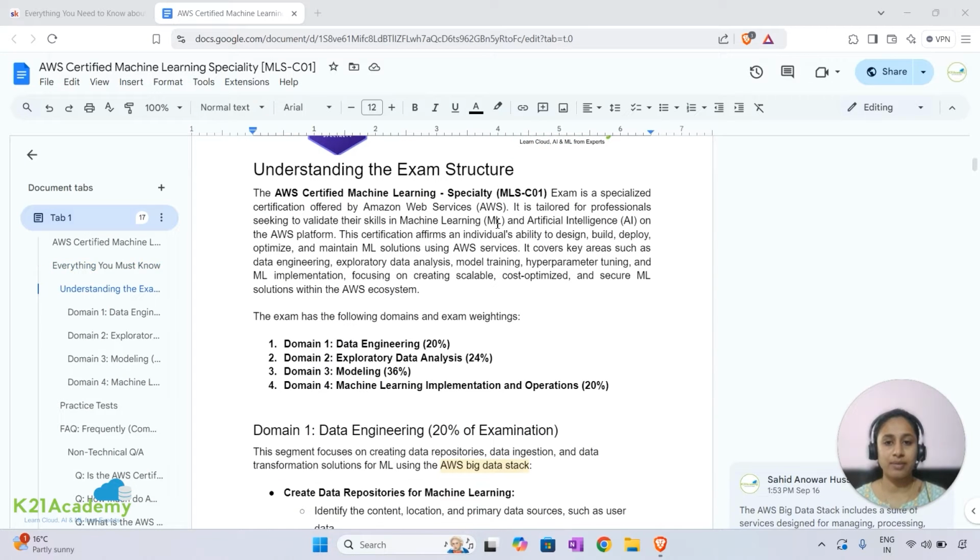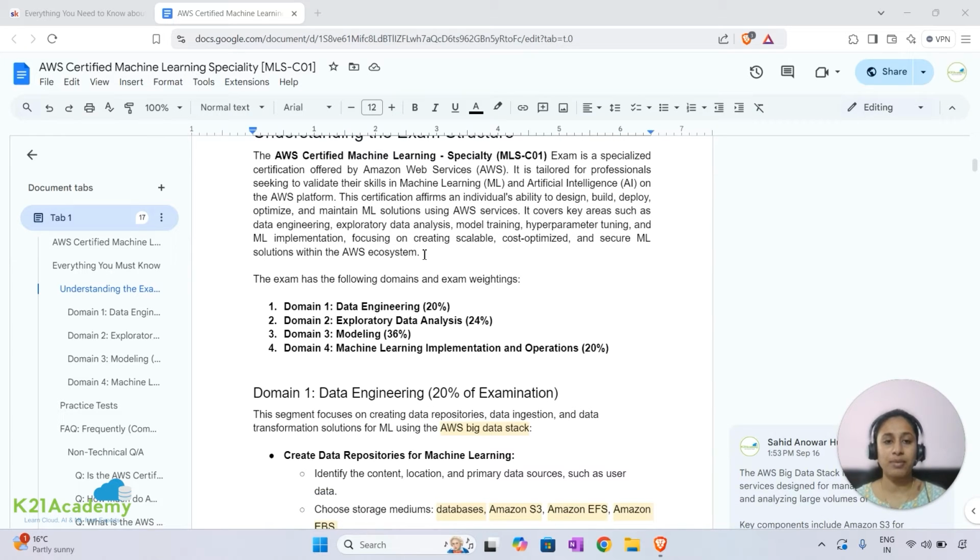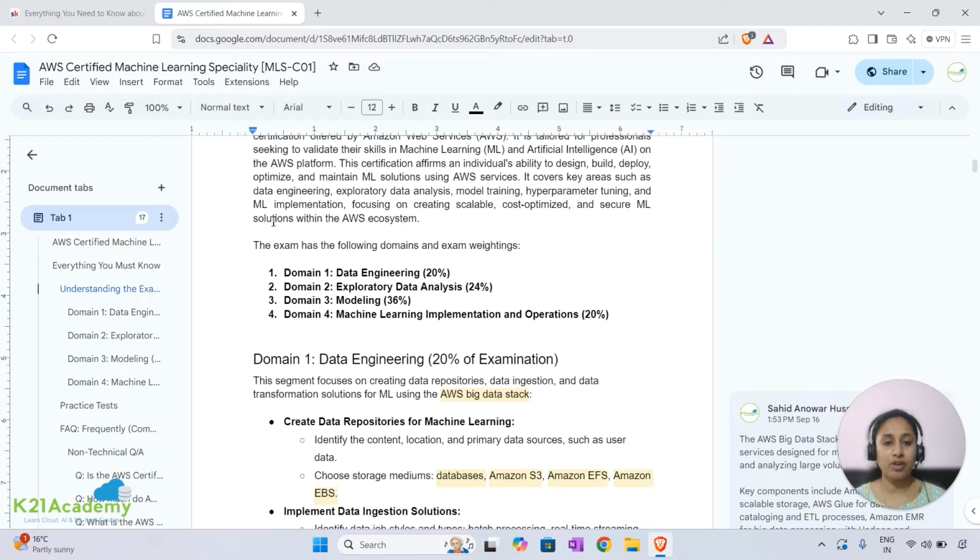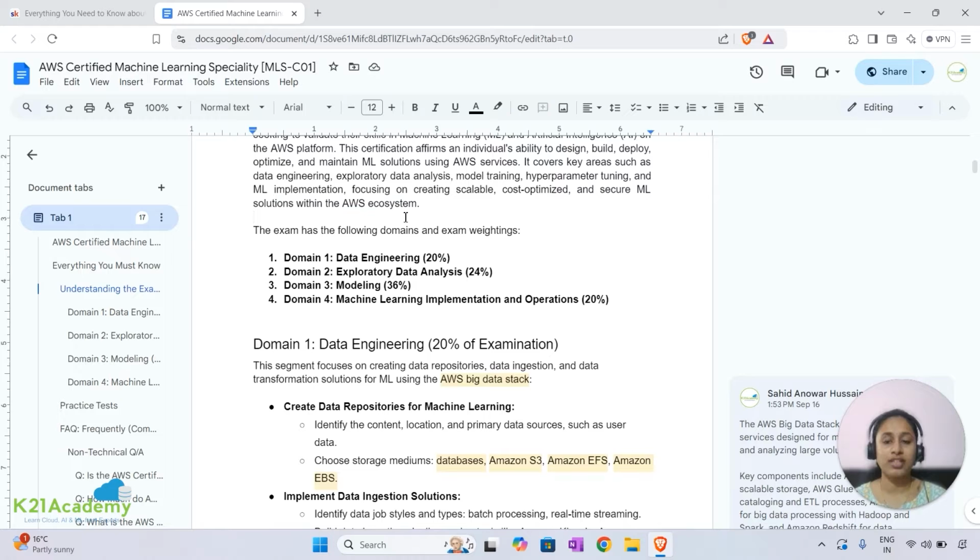Now let's focus on understanding the exam structure. The ML Specialty exam is a certification offered by AWS, and it covers key areas like data engineering concepts, exploratory data analysis, and also model training and hyperparameter tuning. You will be focusing more on how you can create scalable, cost-optimized, and secure solutions within the AWS ecosystem.